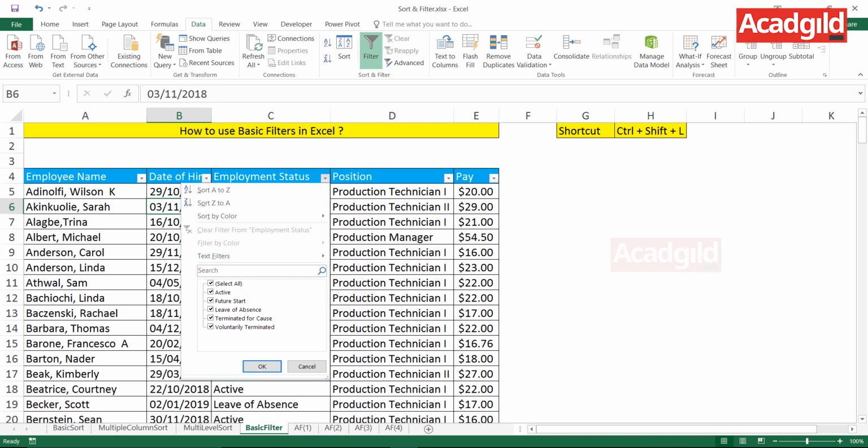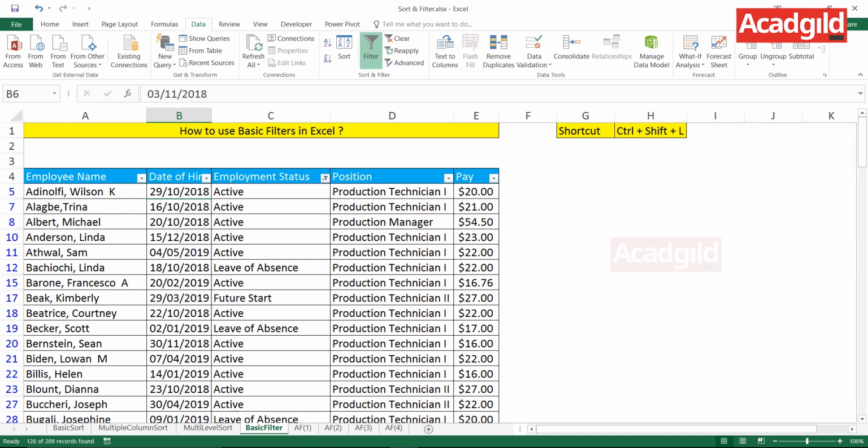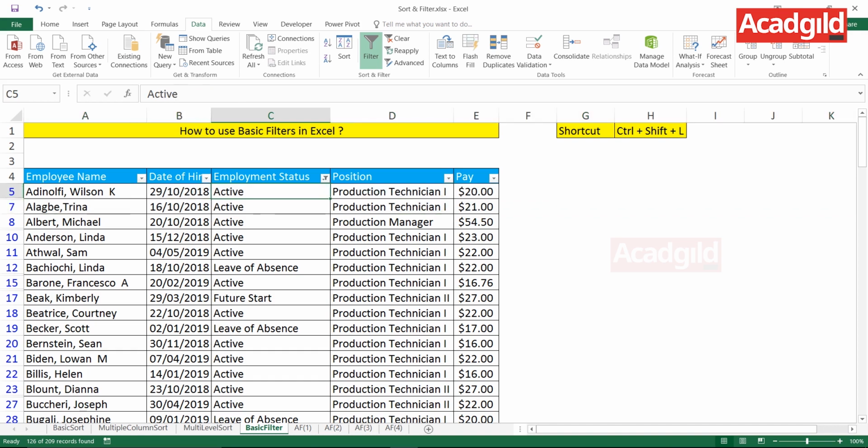If you see, there are some check boxes. These are the different types of employee status you can select. So I'll deselect the option select all, select active, future start and leave of absence, click on OK. So now if you see, the data records have been filtered. Carefully observe on the left hand side, after row number 5 I don't have 6, I have directly 7. So in row number 6 I have another value than the selected filter values, right?